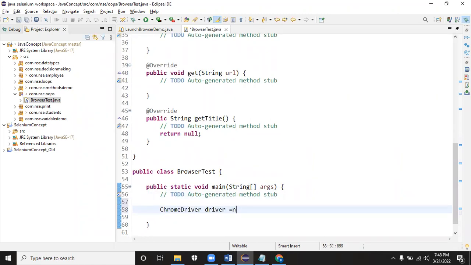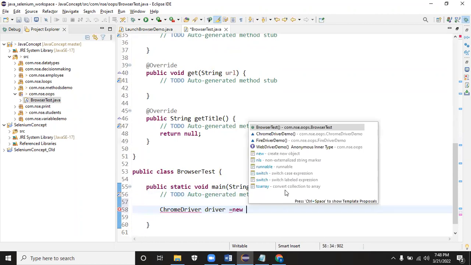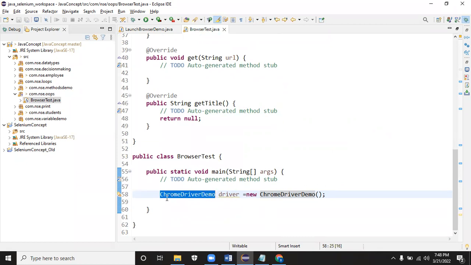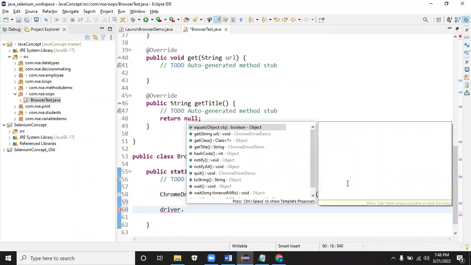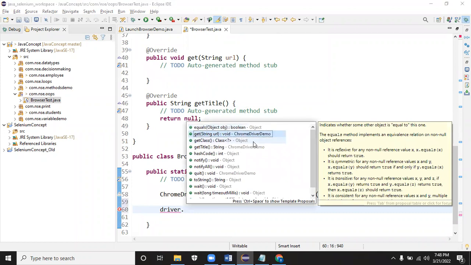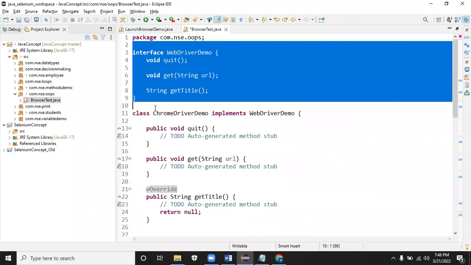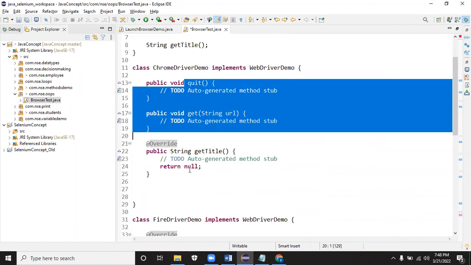new ChromeDriver, the object I'm creating is ChromeDriver, so it will be related to ChromeDriver. But I can store it in ChromeDriver, or I can store it in the parent of ChromeDriver. For doing cross-browser testing, instead of changing the entire line, right now if I do driver dot, it will show methods only from ChromeDriver. We don't want that. We want to get the methods from WebDriver, and during the execution, I want to use these methods.